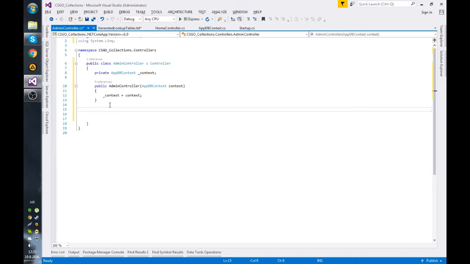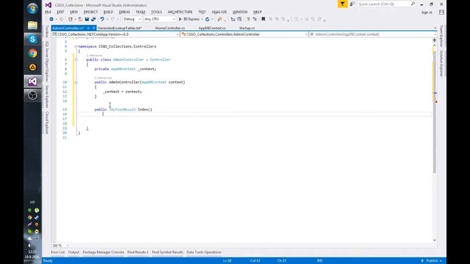Let's make an index page. So it's public IActionResult Index, return View. Okay, so with this we'll have our index page, but on the index page we can only list actions that we want to perform on our database, since it's like an administration panel.